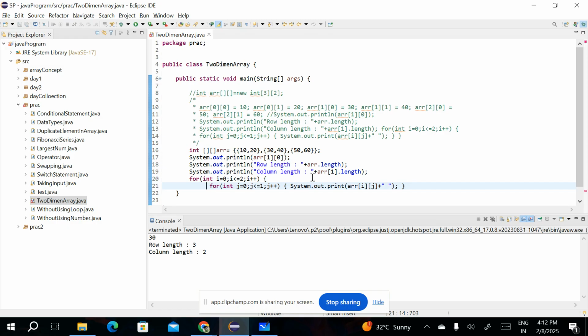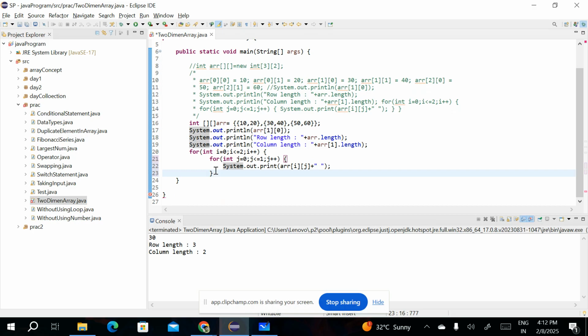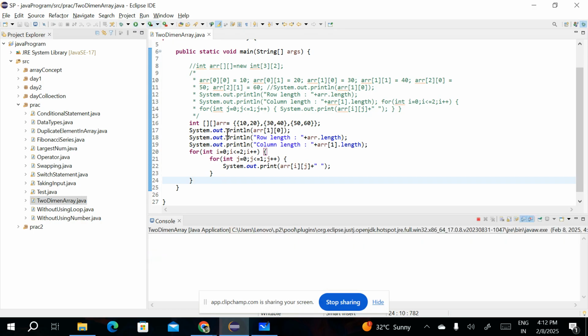If I try to print this, there is some error. Something I have defined extra, might be. This for loop has this one, and this for loop has this one. I think one curly brace is missing. Okay, fine. If I try to print like this, it will print all these values.